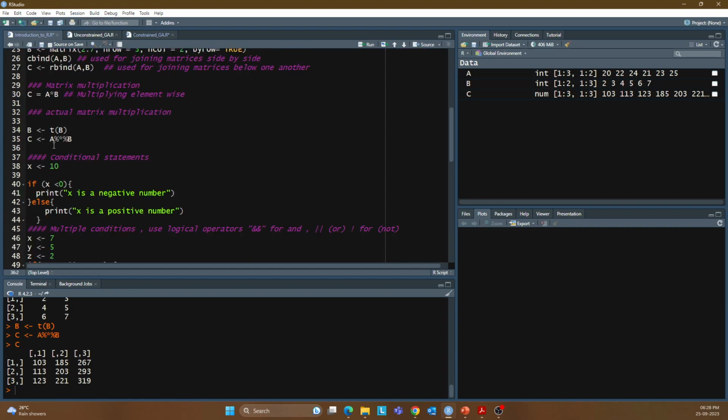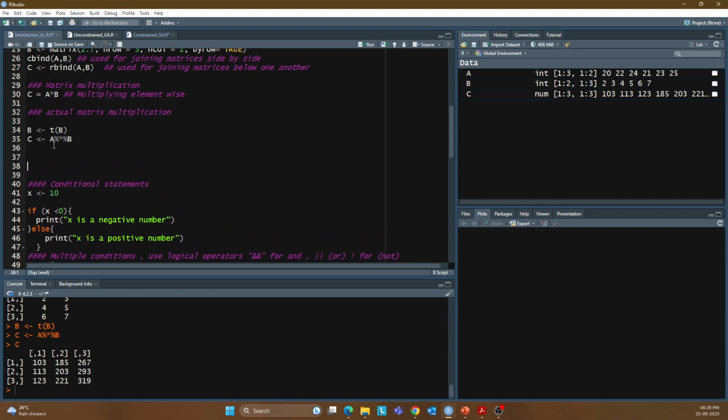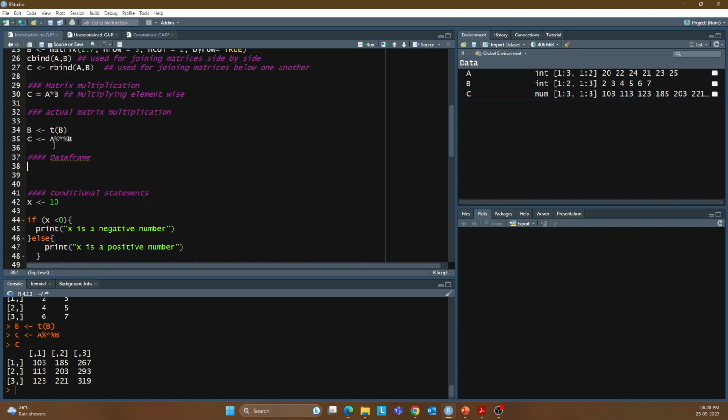Before proceeding into conditional statements, I will introduce another data type in R that is very useful, and it's very useful in Python also. It is called the data frame. So what is a data frame? A data frame is a 2D data variable.